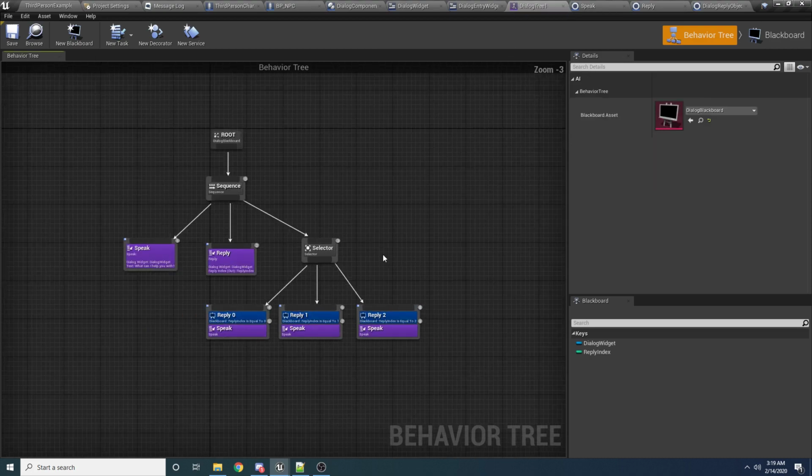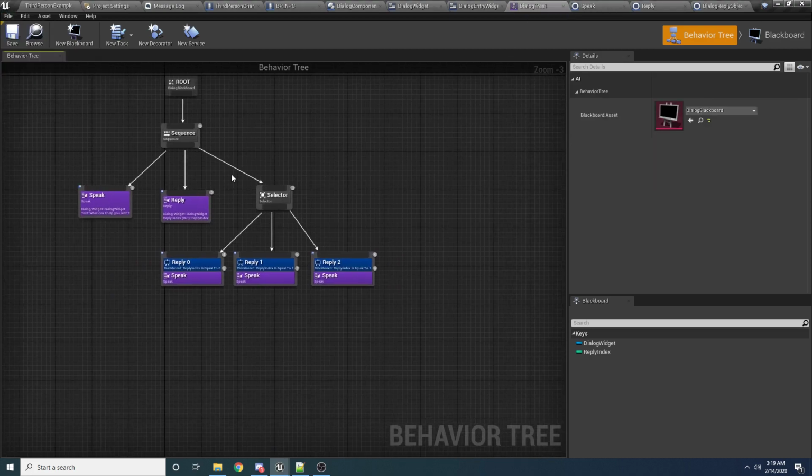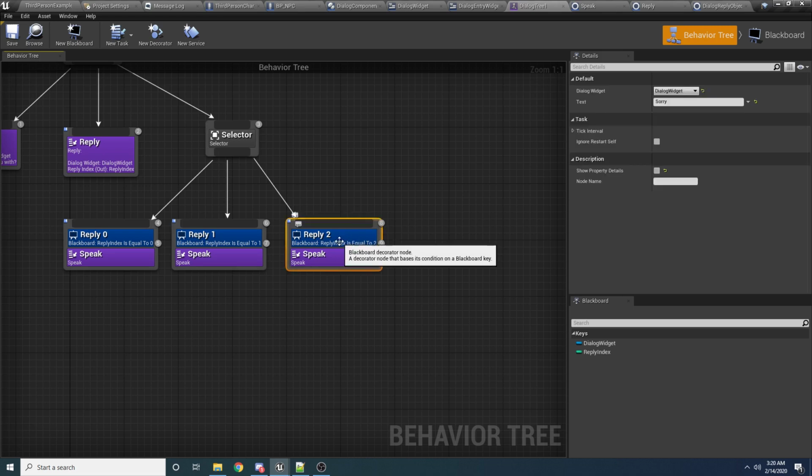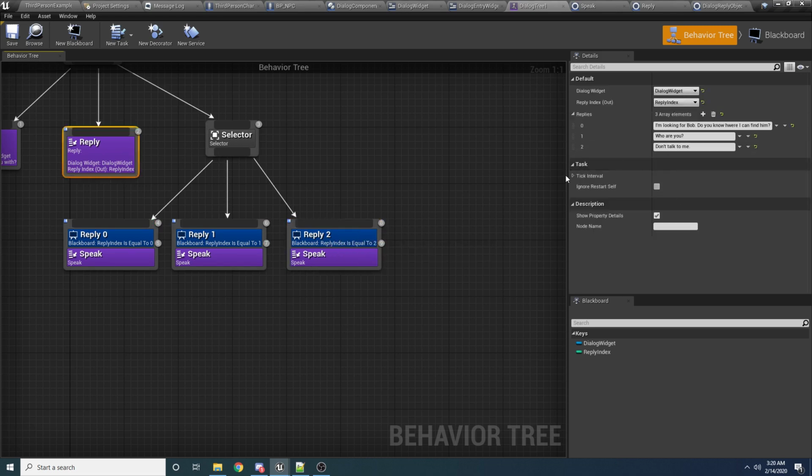But just to show you a few more things, we want to be able to actually exit it. That's probably the first thing we should do. That's really the last task we need to make, an exit task, so you can actually exit out of the dialog tree. We want to do that if you say, "Don't talk to me." We're just going to have him say sorry, and then it's going to exit.